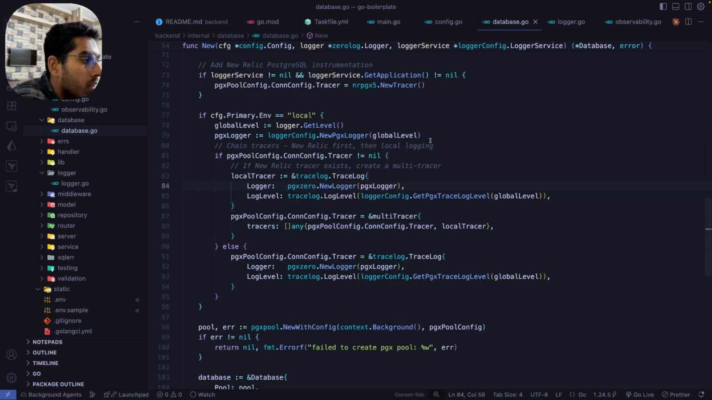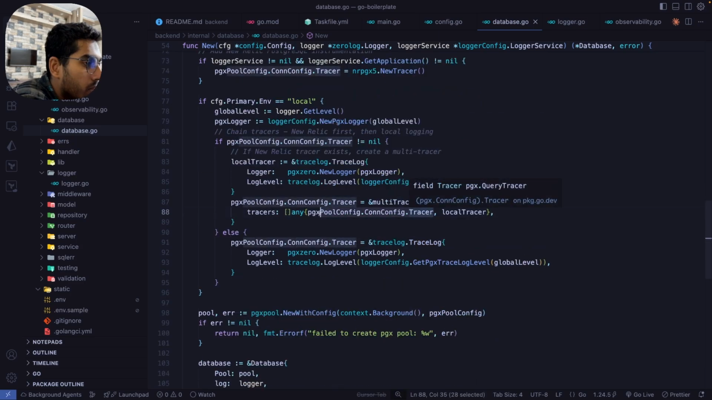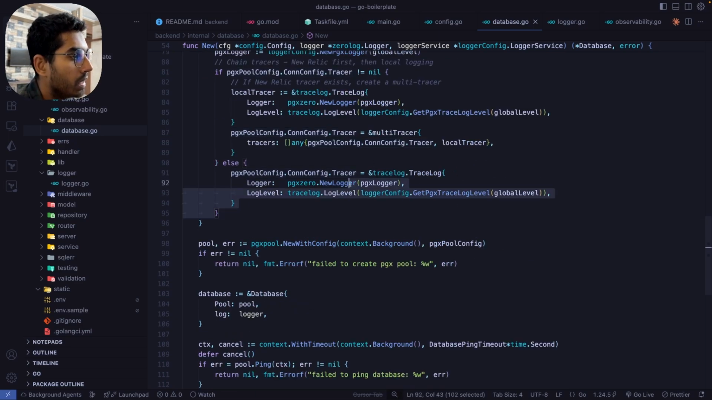One is the New Relic tracer, which we inserted here, where we are reading the value and passing it at the same time. The second one is the local tracer, and the priority of New Relic will be higher than the local tracer. That is assuming the New Relic configuration is enabled for this environment. If not, we are just building a local tracer and passing it as the value for the pool config's tracer.